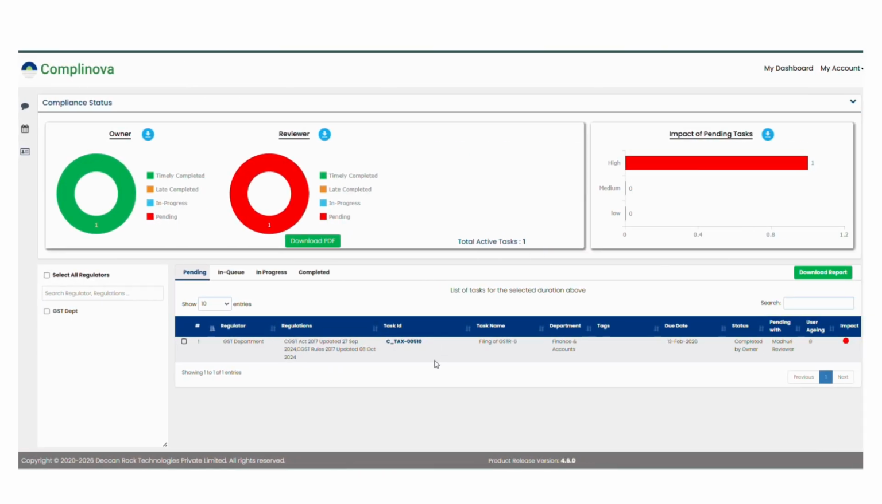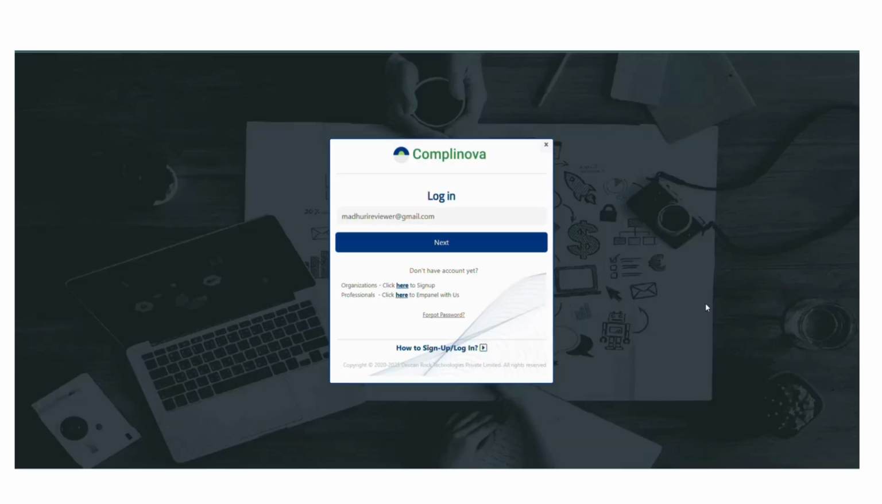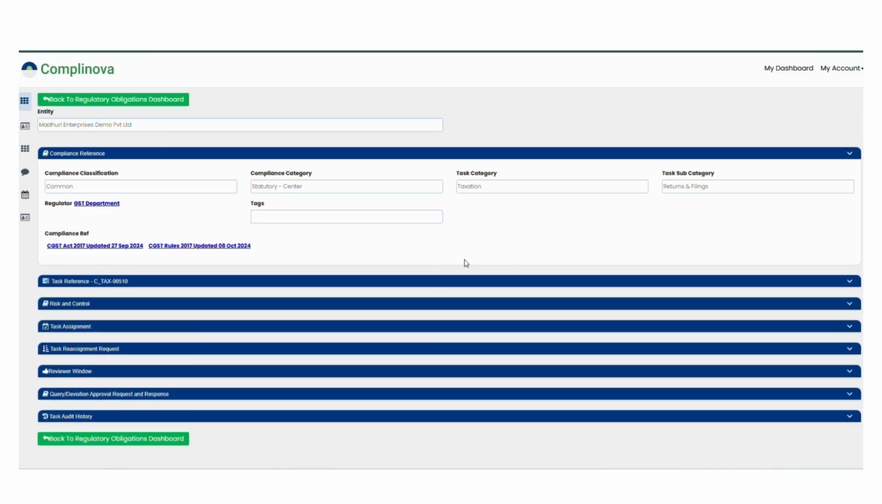Here, you can view the overall status of tasks, including pending tasks and completed tasks. In the section below, you will find the list of pending tasks assigned for review. Select the relevant task ID to begin reviewing the submission. Next, you will be redirected to the Task Review tab.